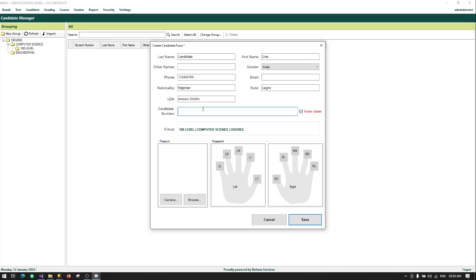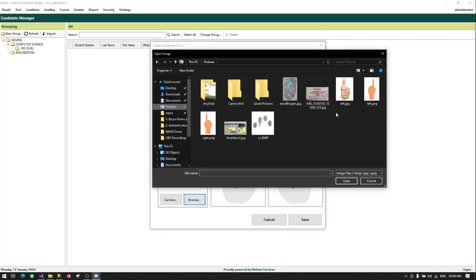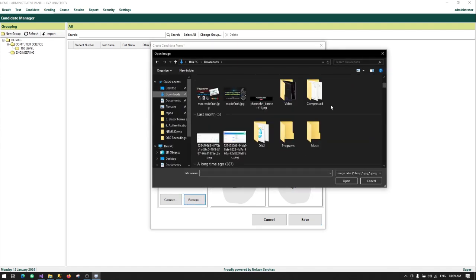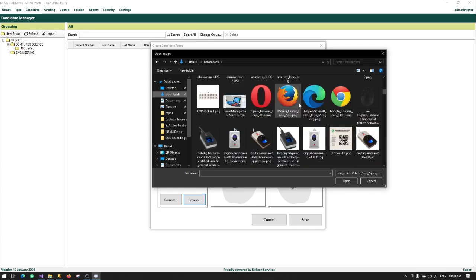Then the candidate number. So this number is very important because this is the number the candidate will be using to write exam. So for our candidate, I'm going to call him, let's say, CS0001. Then you need a picture. It's not compulsory, but we have a picture, so we'll use a picture.